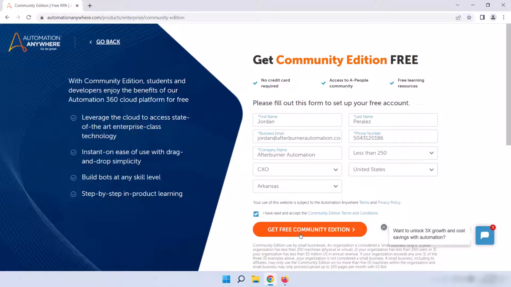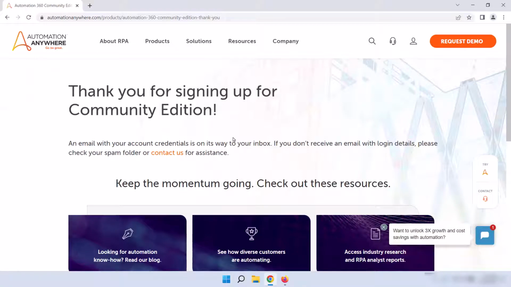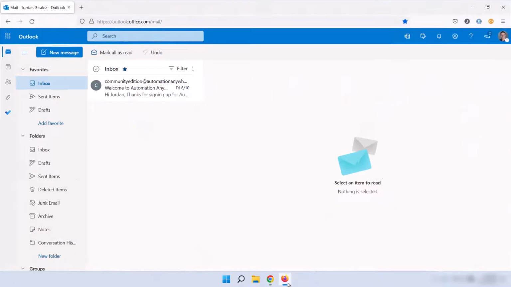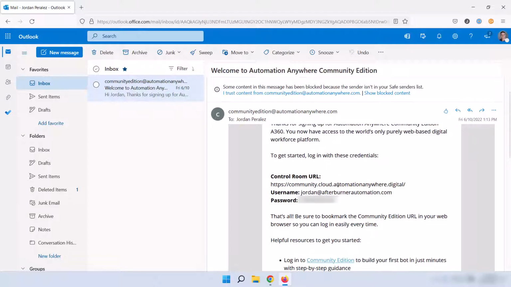Once you've filled out the form and accepted the terms and conditions, go ahead and click on Get Free Community Edition. At this point, you'll see a confirmation message like this reminding you that your account credentials will be sent to your email inbox. So the next step will be to open our email inbox and look for an email from communityedition@automationanywhere.com. In that email, you'll get 3 very important pieces of information: the URL for the control room, where the RPA workspace is located, your username, which should be your email address, and a temporary password. Let's start by opening that URL in Chrome.